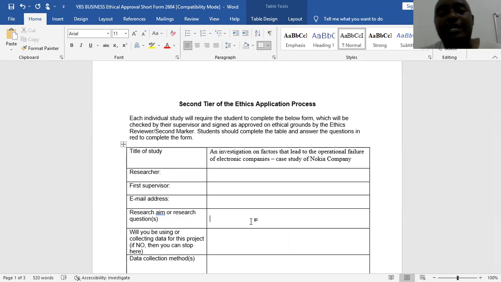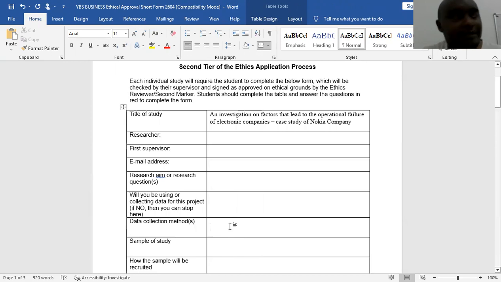Investigate, bring to light factors that lead to operational failure of electronic companies and recommend possible solutions or strategies that should be adopted for the company to avoid the same. Will you be using or collecting data for this project? Yes, because we are doing primary, we are collecting primary data. So right here you write yes. If no, then you can stop here. But our answer is yes, so we proceed. Data collection methods.